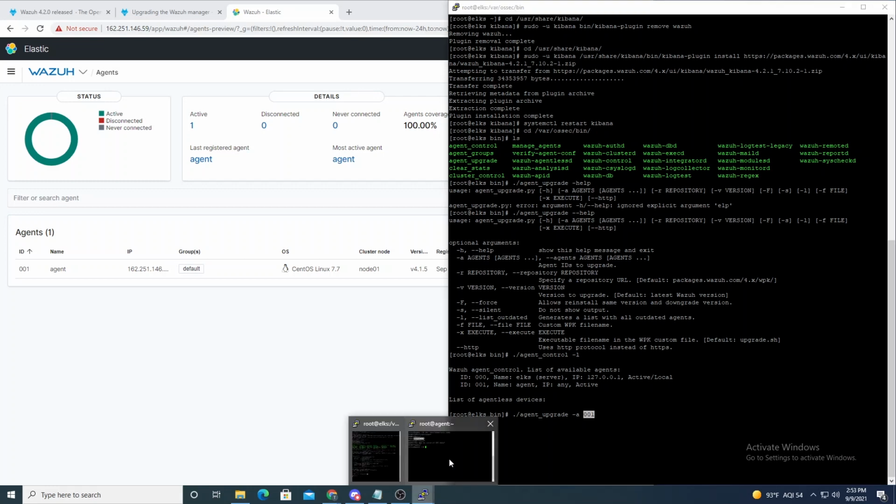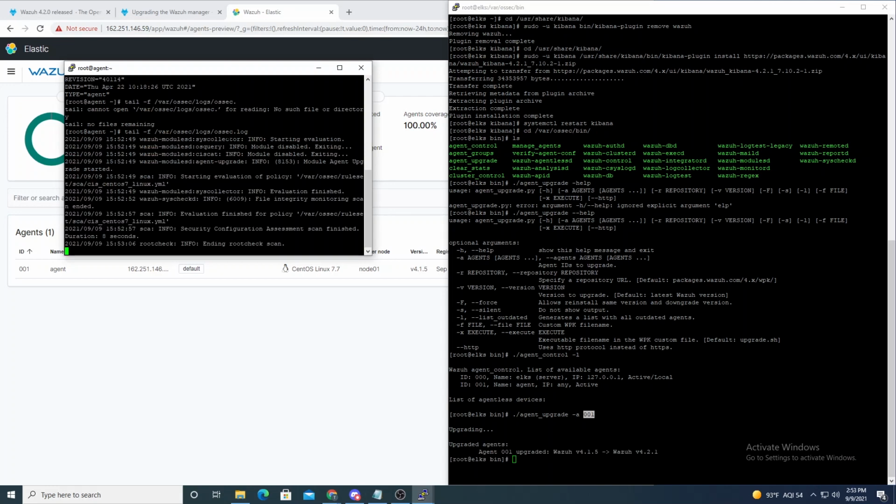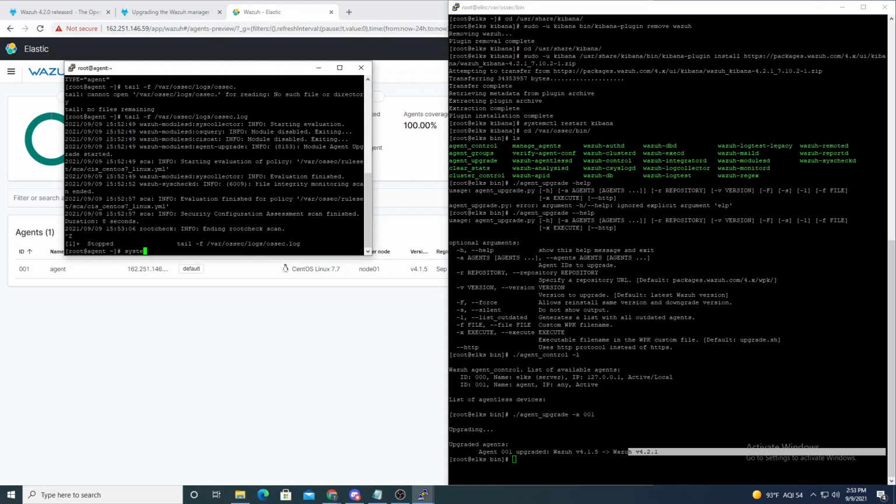And if we jump on the agent here, we should see some processes running. Maybe if I tail var ossec log ossec dot log, we can see that the agent upgrade has started. And here we go. So now we got it back. So agent 001 has been upgraded from 4.1.5 to 4.2.1. And this will automatically restart the agent as well.